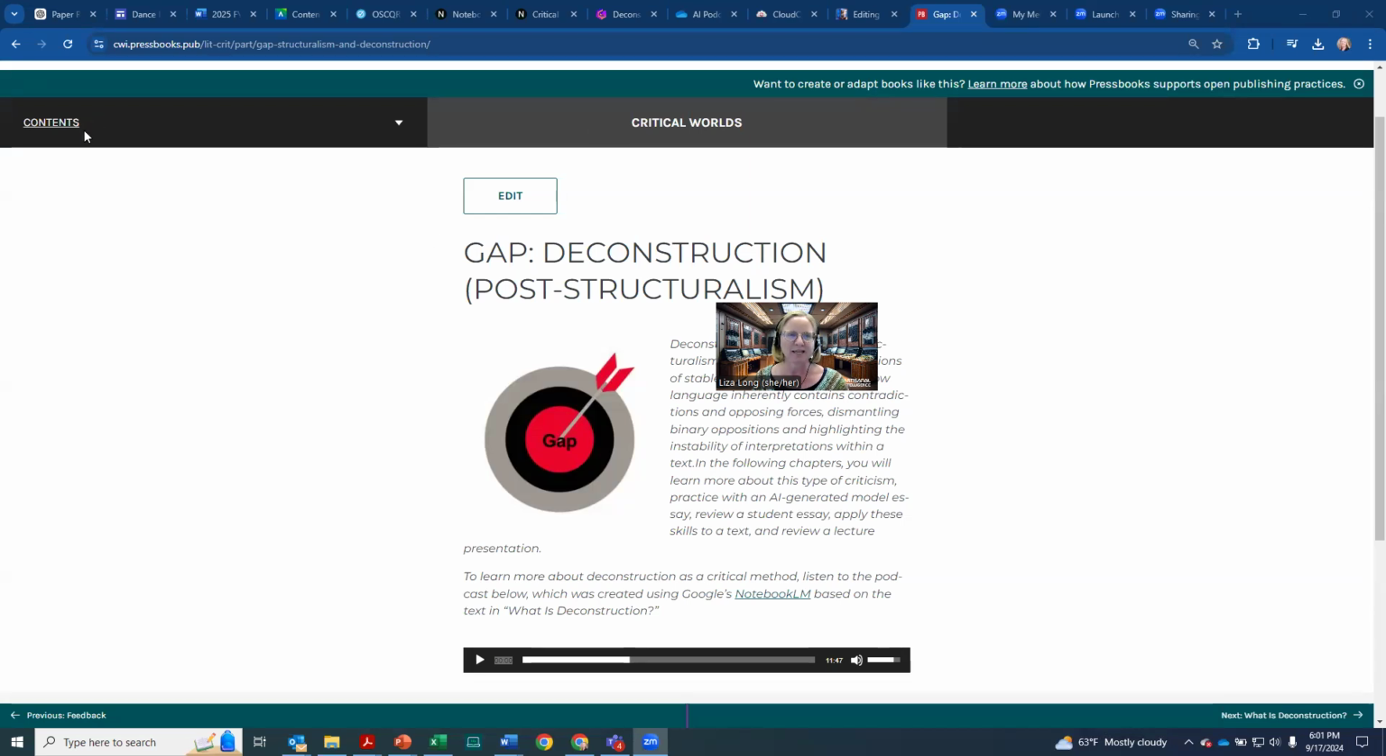This is my textbook that I created with ChatGPT 3.5. It's called Critical Worlds, and it's what I use to teach my literary analysis course. It's an open education resource. So what I did today was I linked to this chapter. I just copied and pasted this link into Google's NotebookLM. I'll show you how that works in a minute. But first, just take a listen.